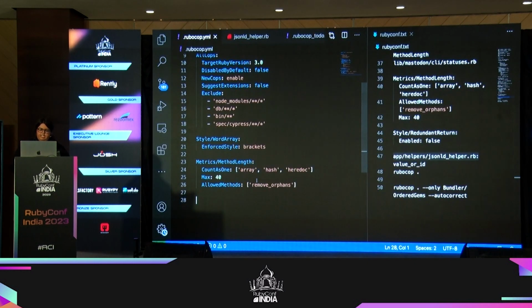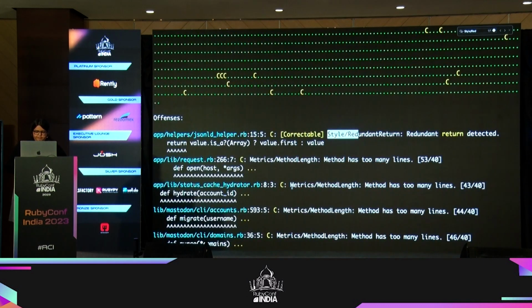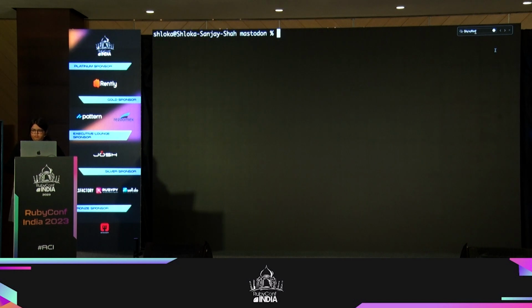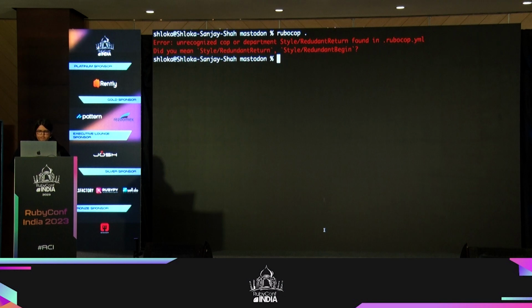What we'll do is we'll come back to our configuration and add Style/RedundantReturn, and we'll just disable this cop with Enabled: false. Now we'll go back and, okay, I missed the spelling. One second.